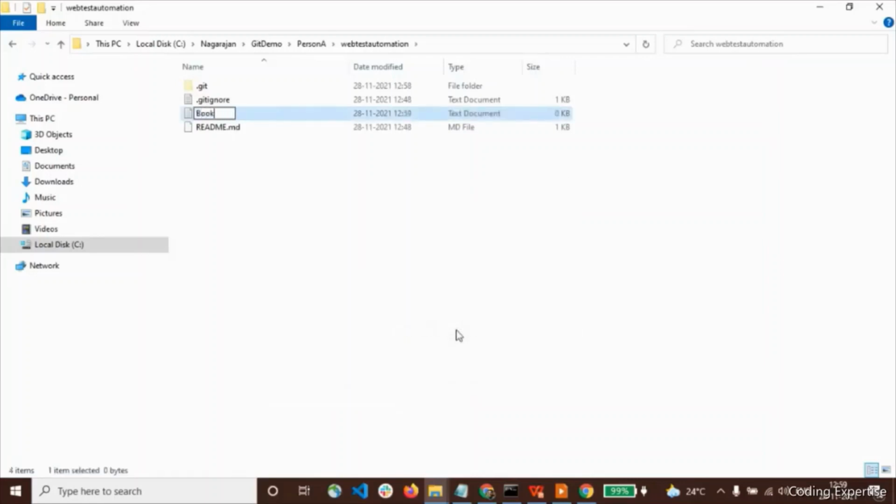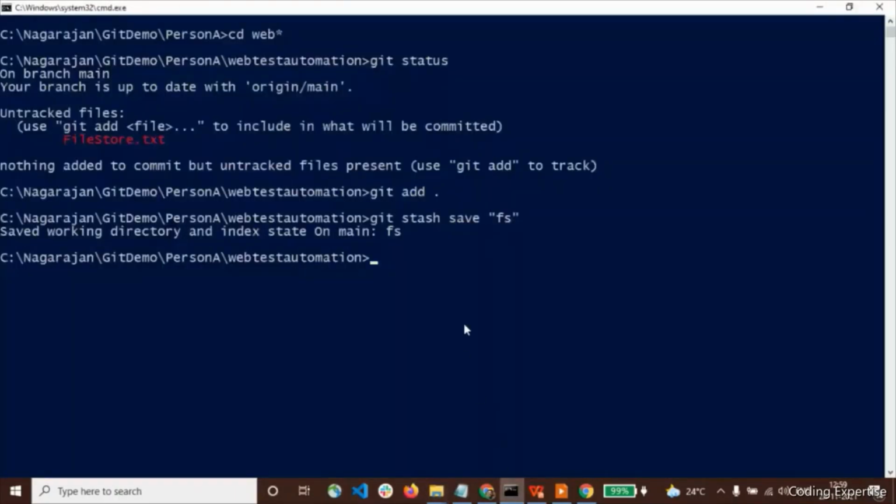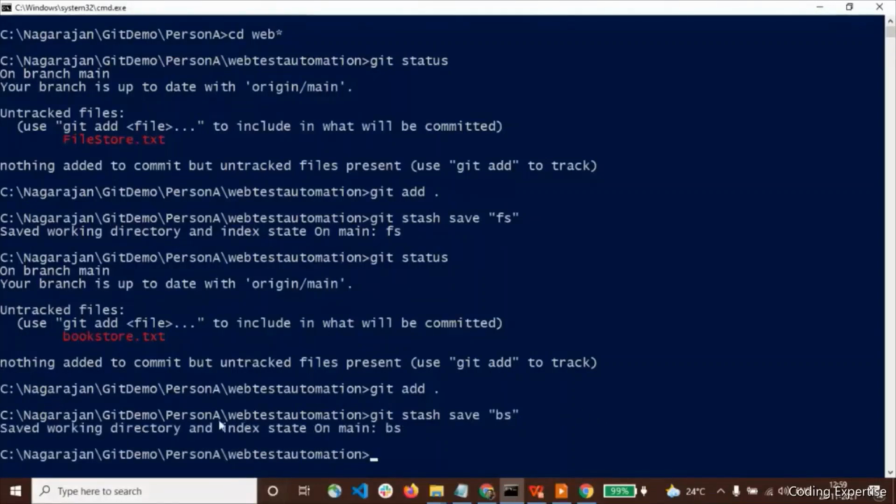Now let's create one more file. Let's have bookstore, something like this. Bookstore details. And let me put a dummy content for now. Let's create this again. Let's add this file as well. Git add. Now the file is added. Let's have a stash. So BS. Since it's a bookstore, I'm giving BS. Again, it saved working directory and index data on main.